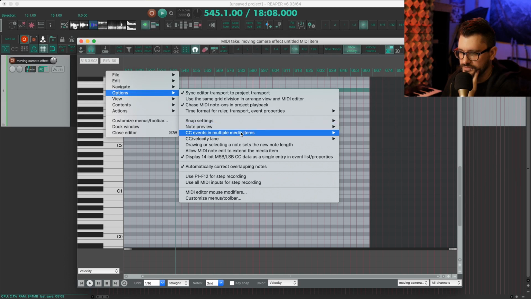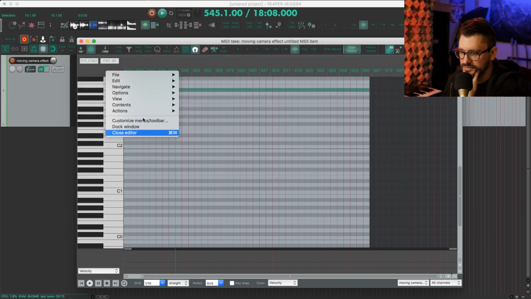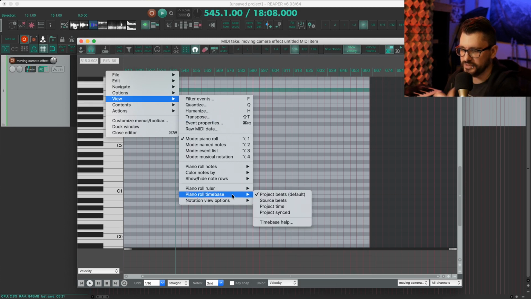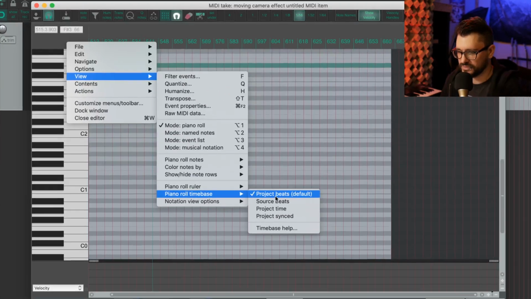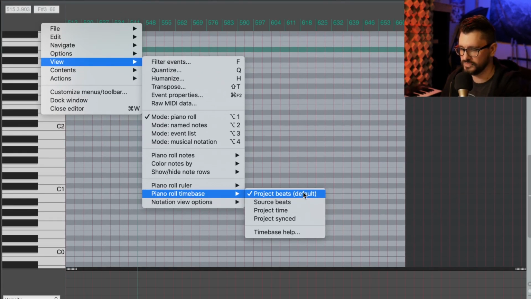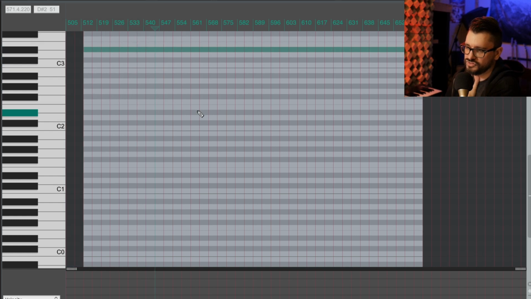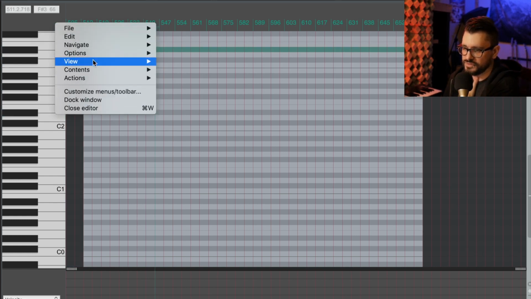Where is it? It's always in the one that I don't expect. Oh yeah, here it is. Piano roll time base. It's in the view menu, not an option, so it's a little confusing. I have it on project beats. That's going to sync this ruler to the project ruler. But if you have it on source beats, this ruler is going to go from the start of the item. So I'll just set that.